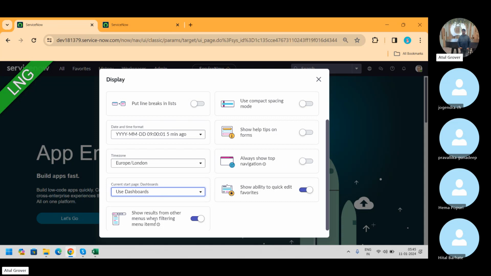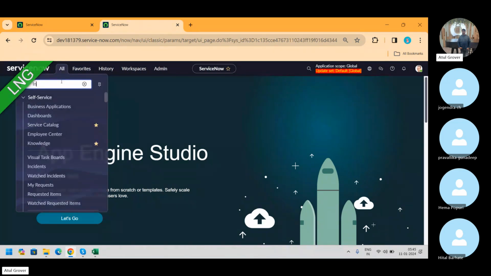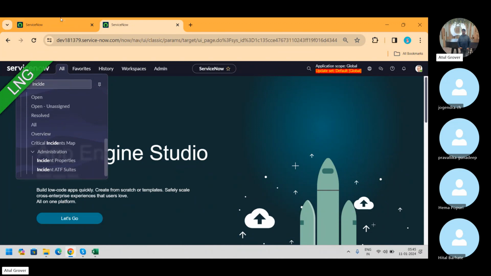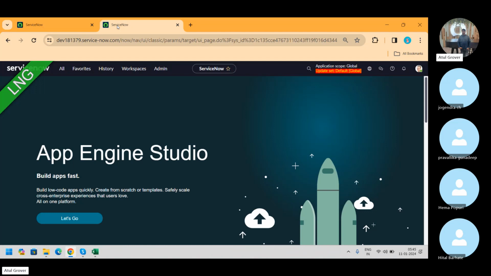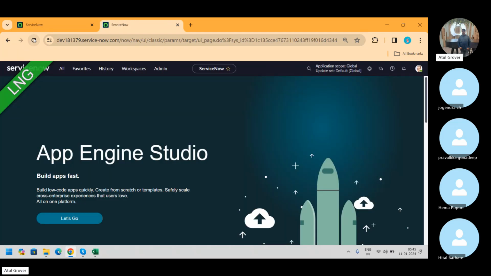Then show results from the other menu when filtering the menu items. See this indication; let's say I type incident, and it shows results like this. If you disable this property and reload this page, reloading is required to get the refresh.